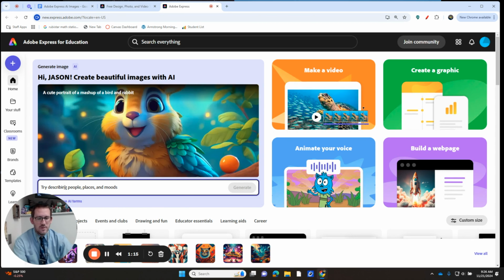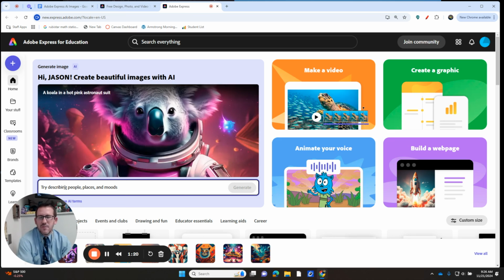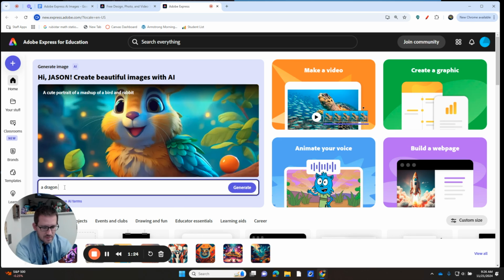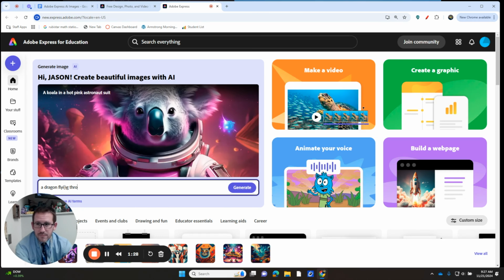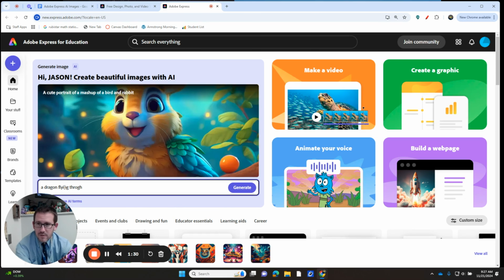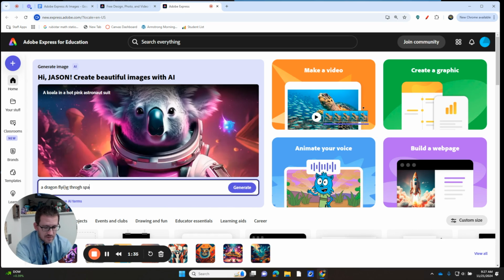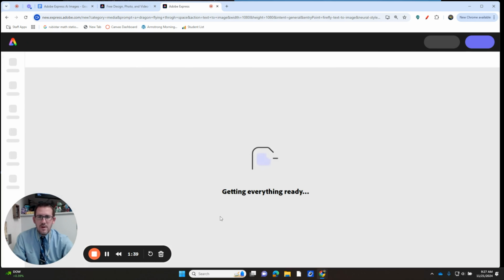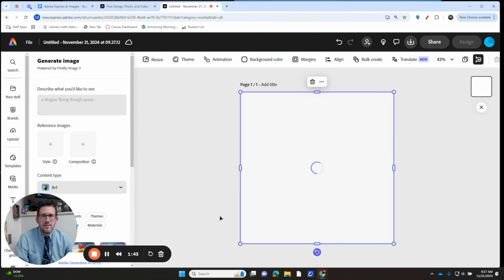But right here, simply type whatever you want to create. Let's say, for instance, we want a dragon flying through, say they spell it wrong. Kids do that often. Space. It's pretty good at figuring out what the spelling is. It takes a couple of seconds to generate.